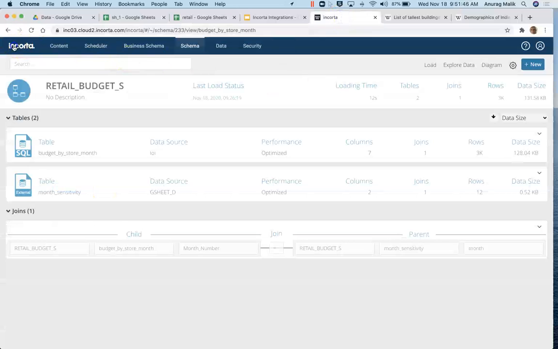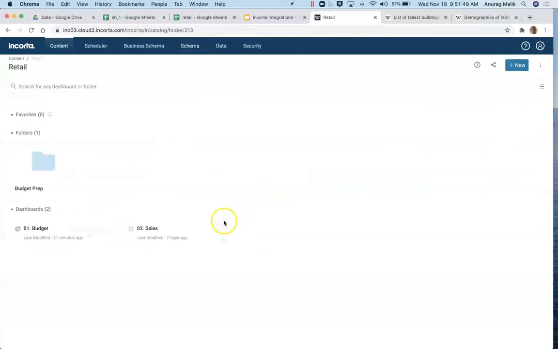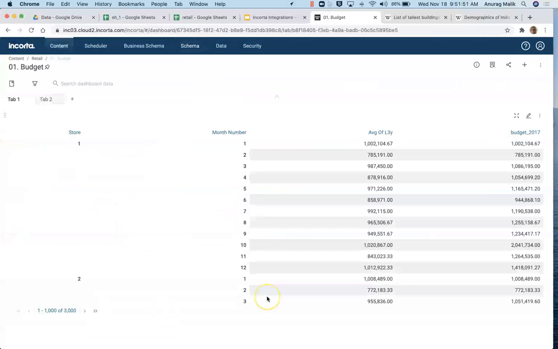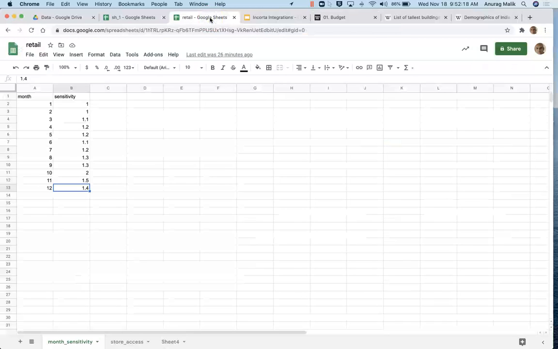Now let's go back in Incorta and look at this table here, budget table. So this is showing me by store and by month. This is average of last 3 years of sales, and budget for 2017, because in that retail data set I have data from 2014, 15 and 16. So let's assume that 2017 is the next year for which I'm creating the budget. This is just multiply this by the sensitivity factor that you have in this, right?